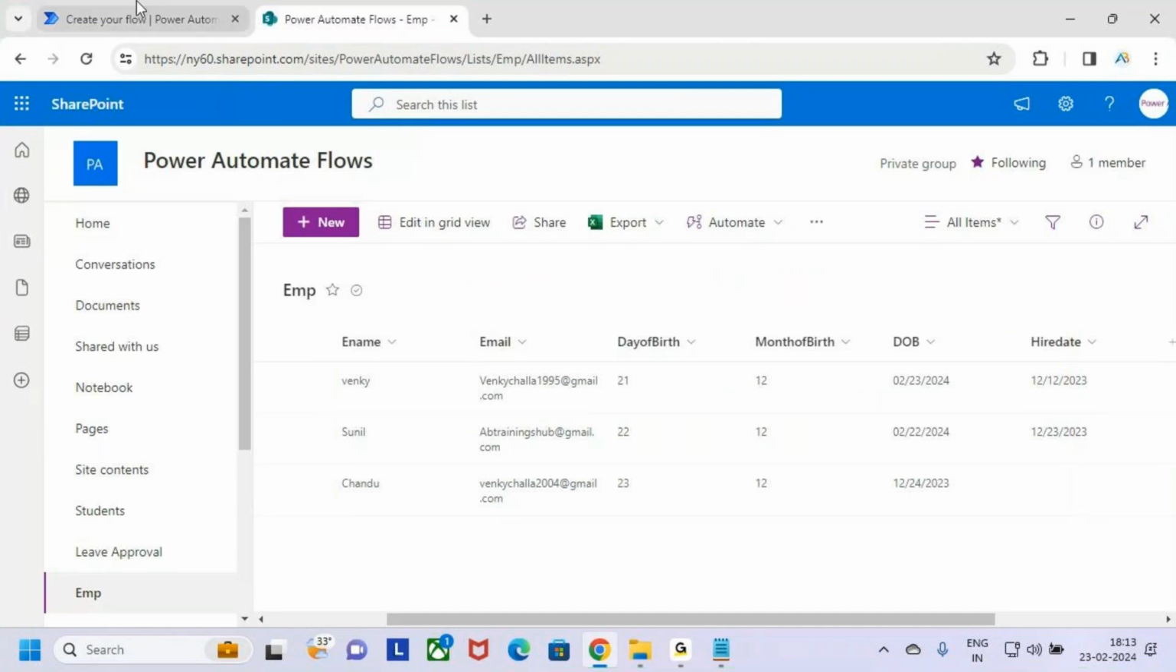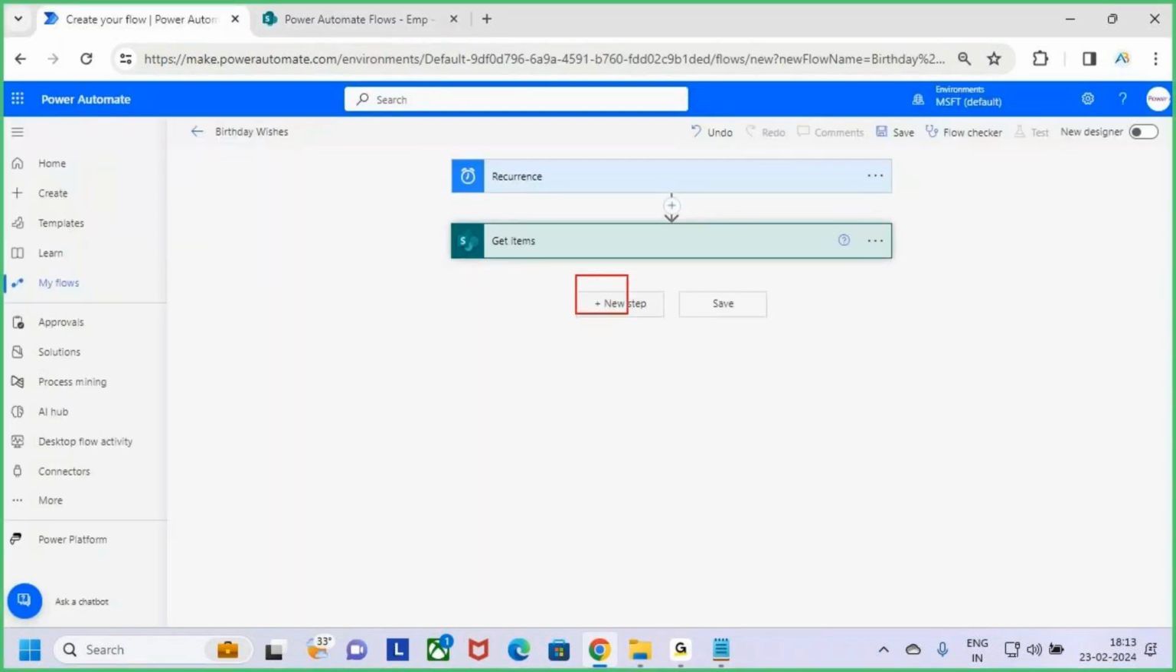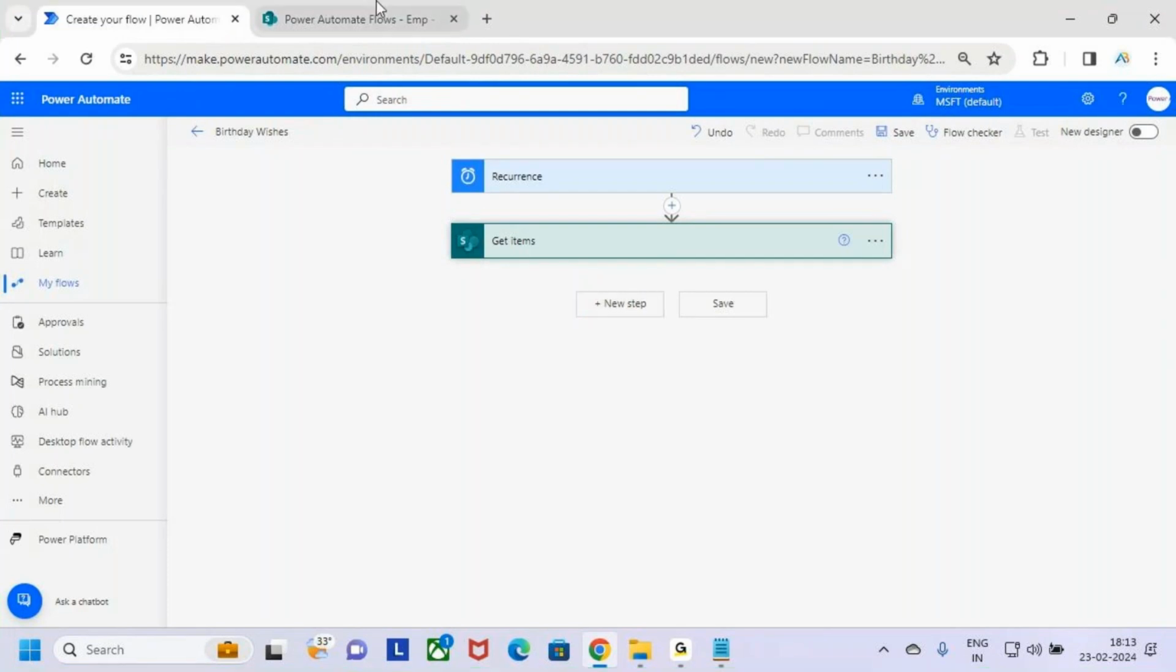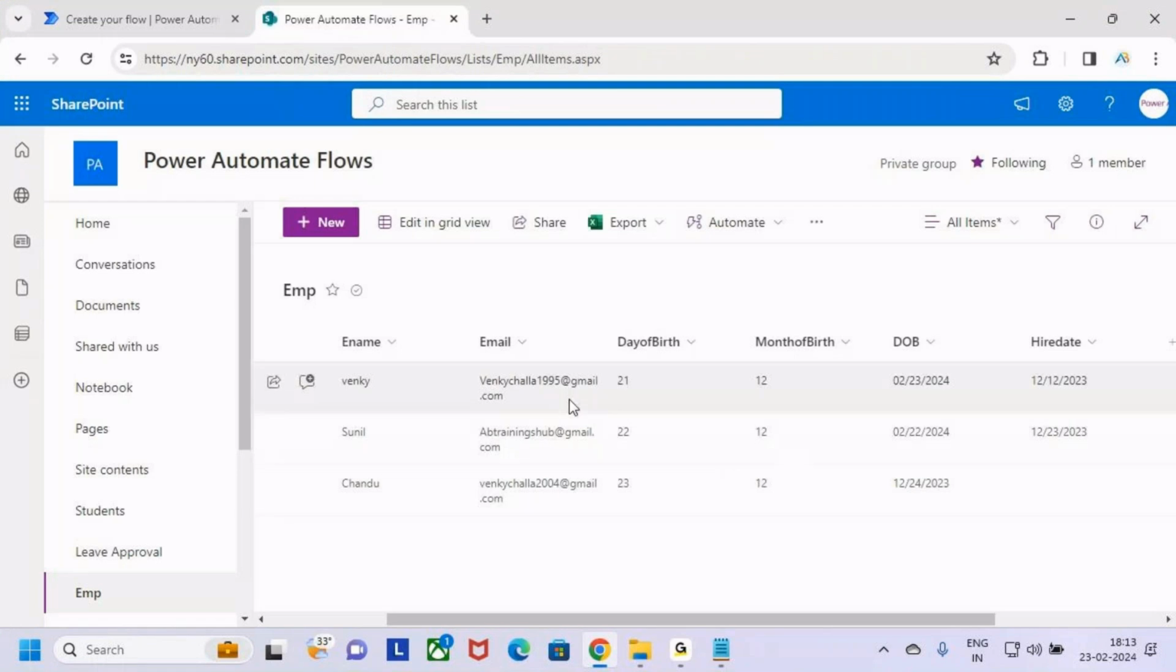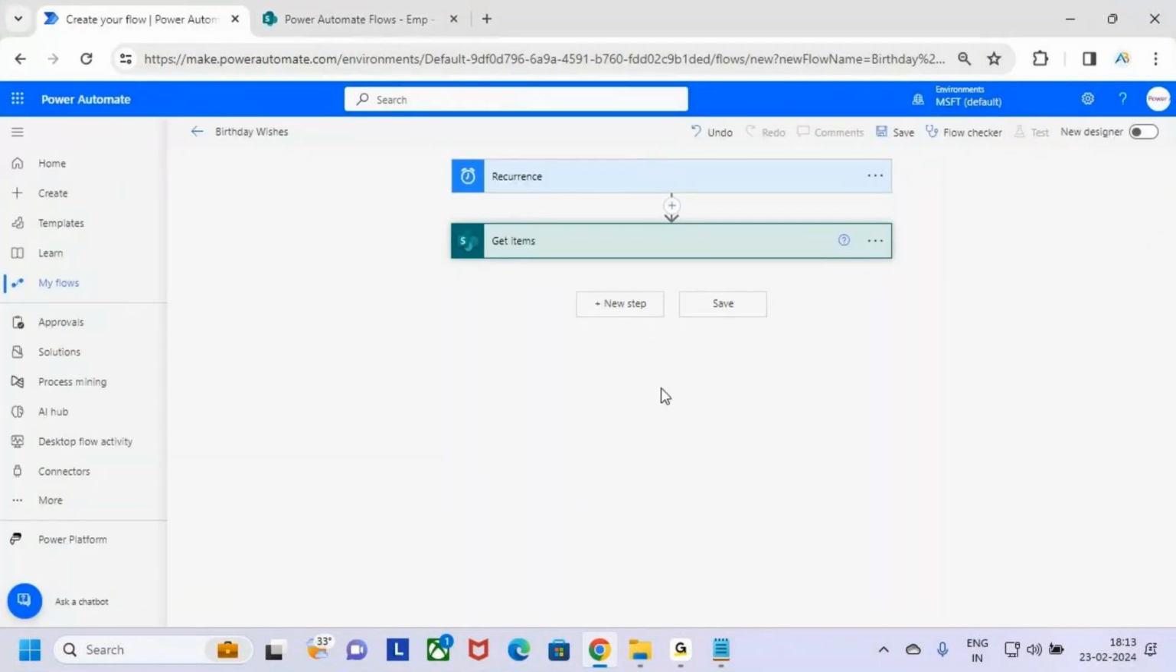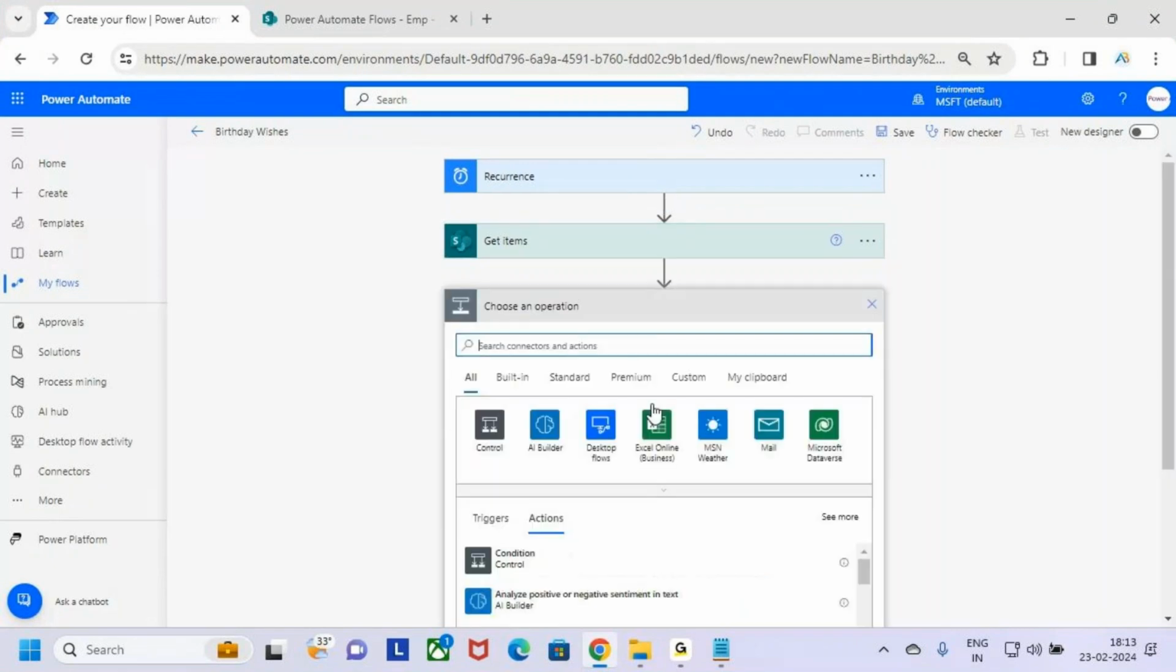Now, once after getting the complete data, next I need to send an email to the employees. I want to send one email to the employees in the SharePoint list. What's that email? Regarding the birthday wishes. Let me click on New step. What's the step I want to add here? Send an email.